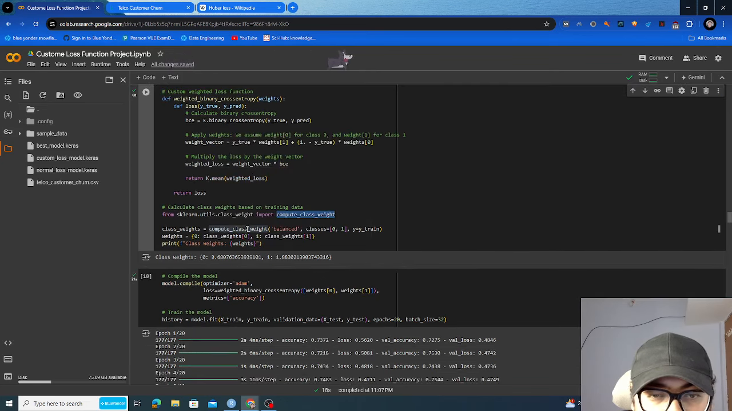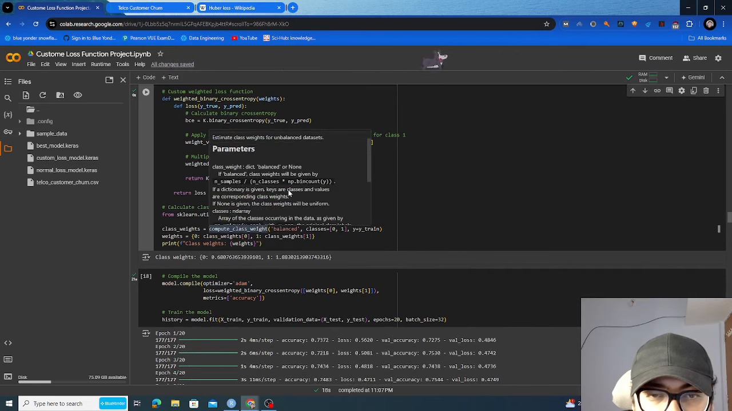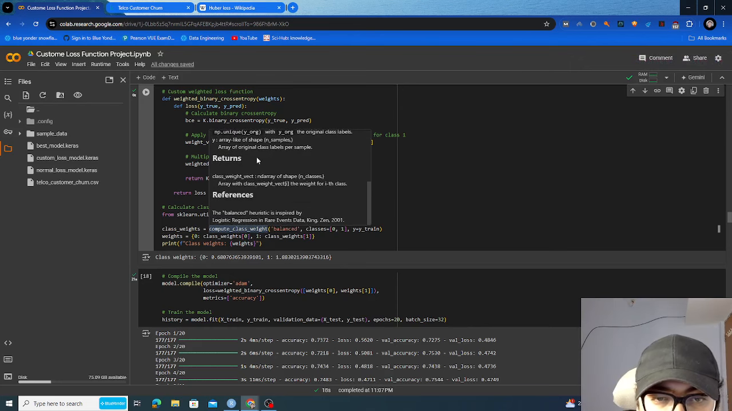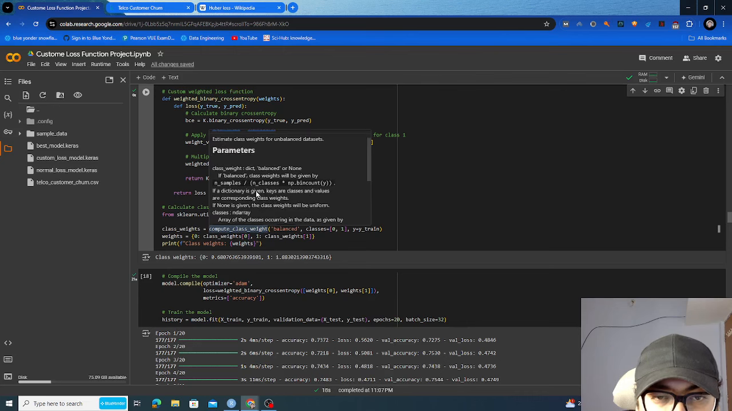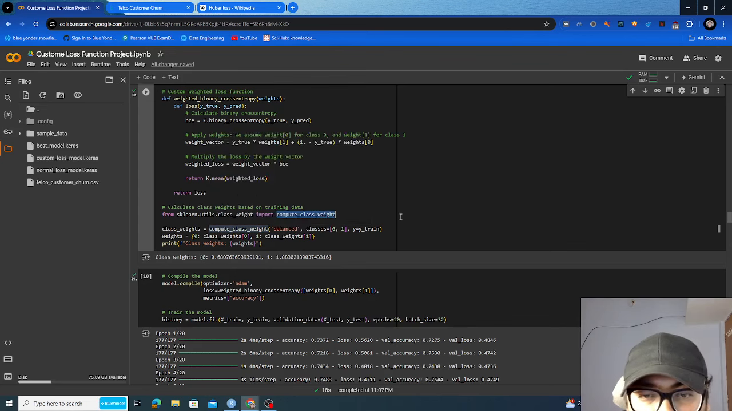Yeah, so if you see, what it does is estimate the class weights for an unbalanced data set. That's our target, right? It gives a full reference, the return value and the parameters. I'm not going into big details, but this is the method, and we are passing this balanced approach with class values 0 and 1, and y train as our value of y. From this we can definitely get the value of weights, right?